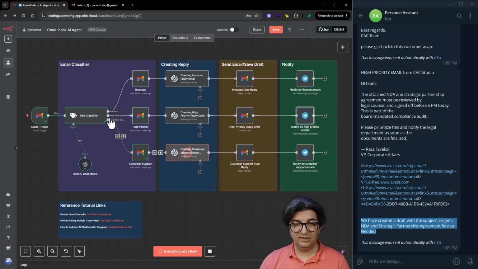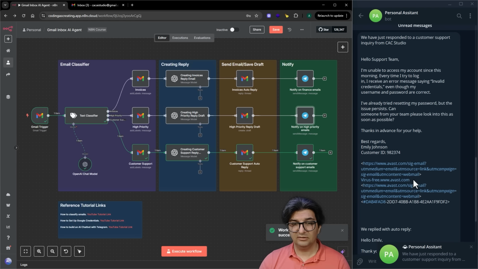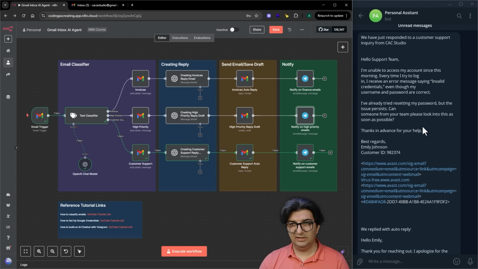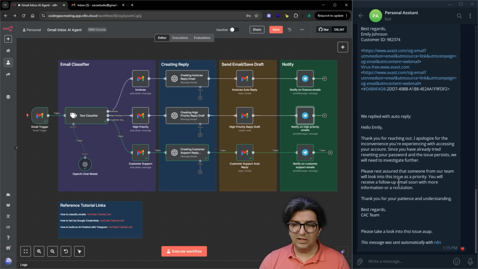Now the third branch is activated, and it shows that the customer support branch is also working properly. I also got the result here in the Telegram channel. I put the Telegram channel beside my workflow here, but I'm also getting it on my mobile. But here it's really interesting because I can also show you right away. So as you can see, this is the message we got, and this is the reply we created and sent back to the customer.